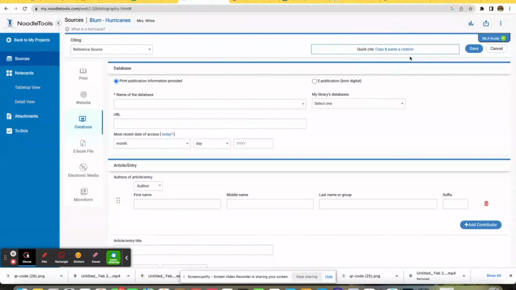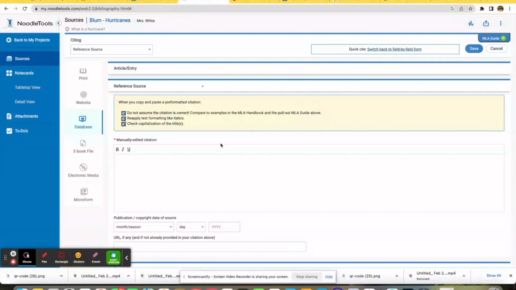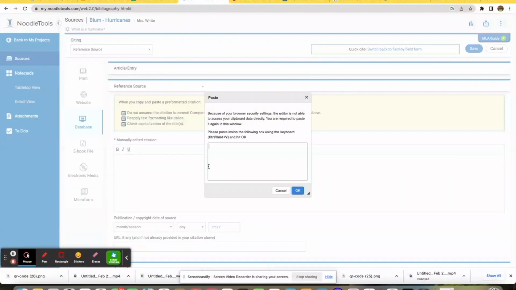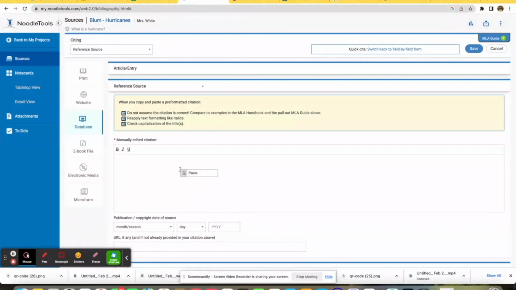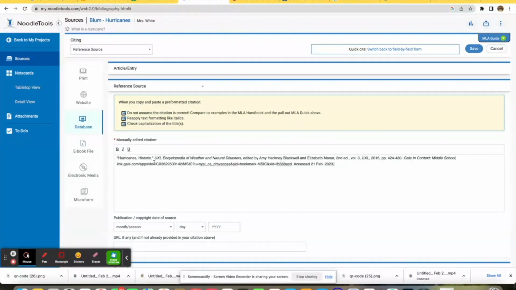Again, at the top right-hand side of the page, I'm looking for Quick Cite, copy and paste a citation. I am going to right-click and paste. Oh, if it does not let you right-click and paste, again, that Command V function, if you're on a Macintosh, or if you're on a Windows machine, Control V to paste. Very good.